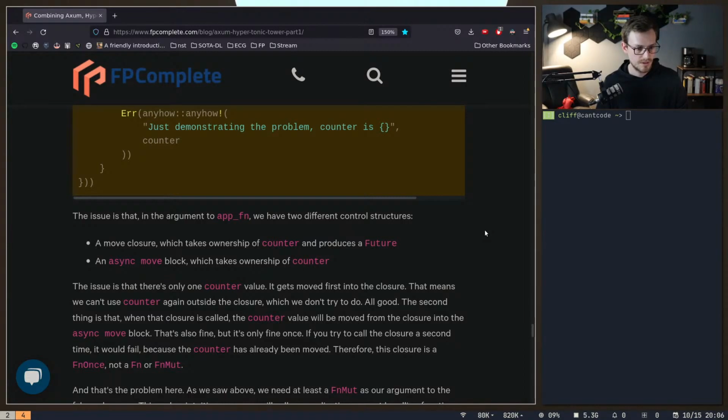All good. The second thing is that when the closure is called, the counter value will be moved from the closure into an async move block. That's also fine, but it's only fine once. If you try to call the closure a second time, it would fail, because the counter has already been moved. Okay, so it's already in the async block, is why.